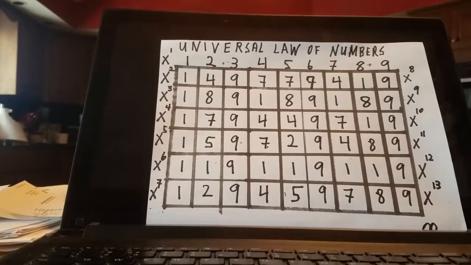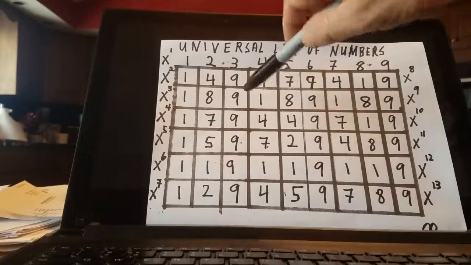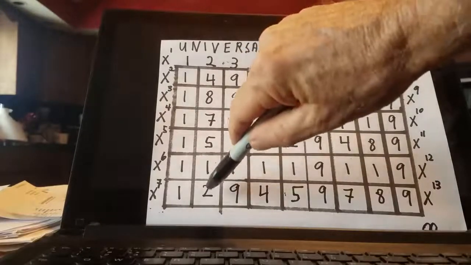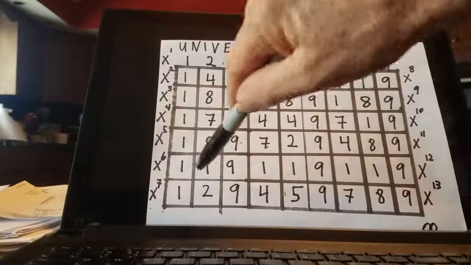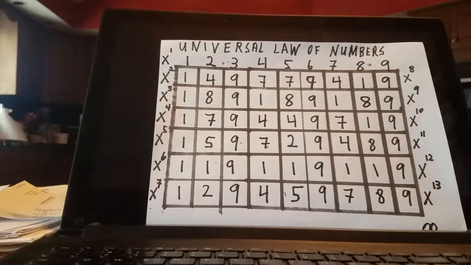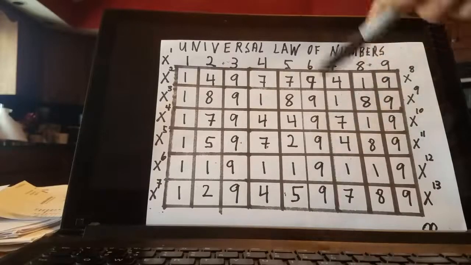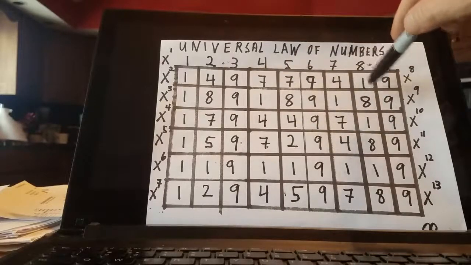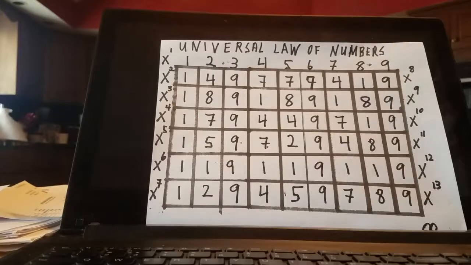So within the code, we have many different codes, specifically 248751, and it's over here, 248751. We have 417, 714, and we have 181818. They appear going down, but they also appear coming across.